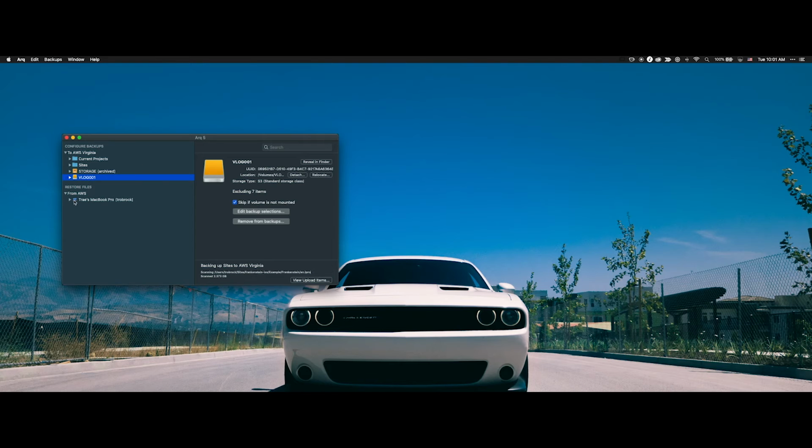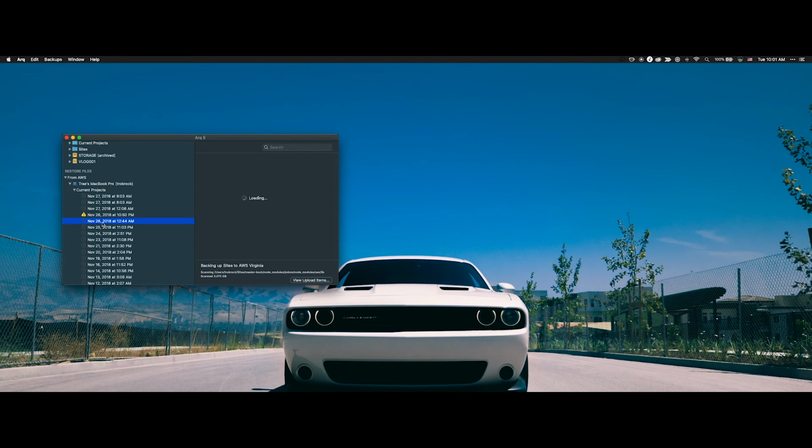Cool, that's how you back things up. Done. Just go in here, configure your S3 or Google Drive or whatever you want to use, add your folders, done and done. Now if you want to restore, I can go in here and look, I have my MacBook, I have my current projects, and let's say we wanted to restore something from yesterday's video. So we'll go look at the 26th. For example, I can go in here, everything that's in here.